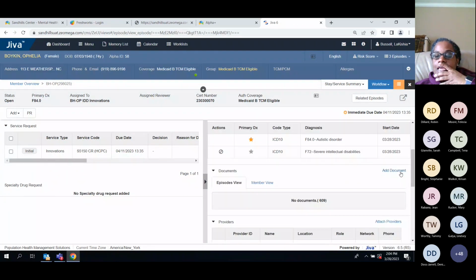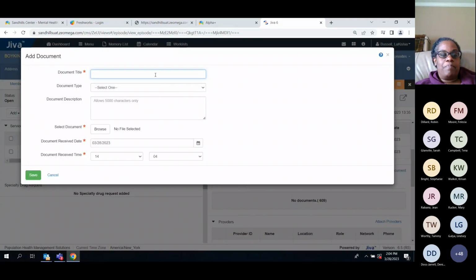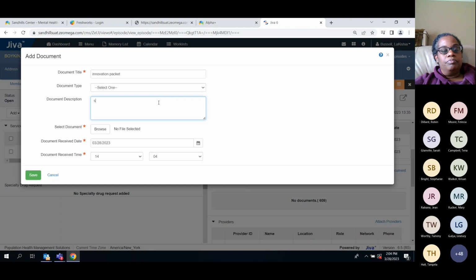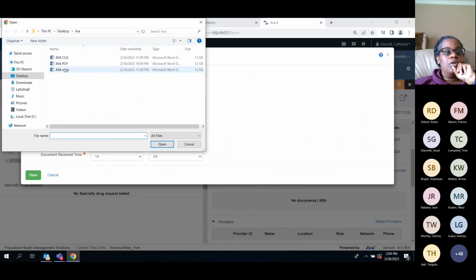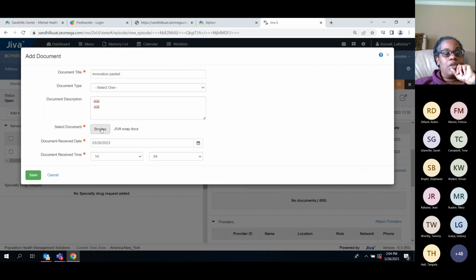So again, I know y'all have packets. I've heard they're pretty big. So your innovation packet goes here. You can say what's in it: the PCP, CCA, whatever's in it. You can just list the description. You don't have to put anything in that box, it's just helpful for the reviewer to know what they're looking at. Then you'll go in, grab that packet, it will show here, and then you'll save.